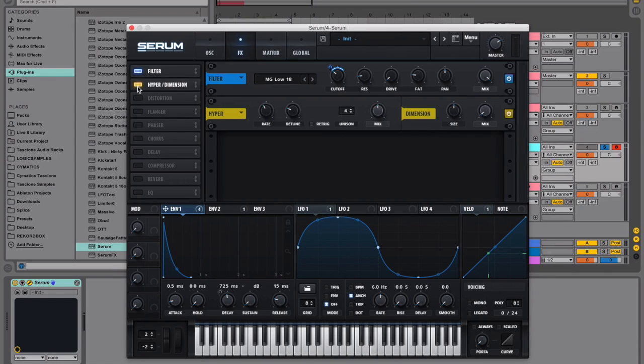So we're going to select hyper/dimension. And we are going to leave the mix where it is, and we're going to bring this detune up and the rate up. So basically you can hear that the sound just got a little bit wider, and this unison being at 4 and this mix being up, it almost adds 4 voices. It's almost like detuning one of your oscillators, but it's doing it for the entire patch. So it's a cool little effect. So we'll leave it right around there.